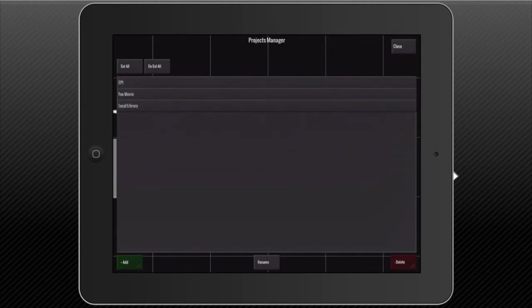Now, I have 3 projects in here right now. I have the EPI project, which is a project that I'm currently working on myself. I've got a Foo Movie project, which is a demo project that I have in here that we'll work with in a moment. And we have the local library, which is a type of local project that I recommend that you create to sort of keep track of your local assets that are local to this device.